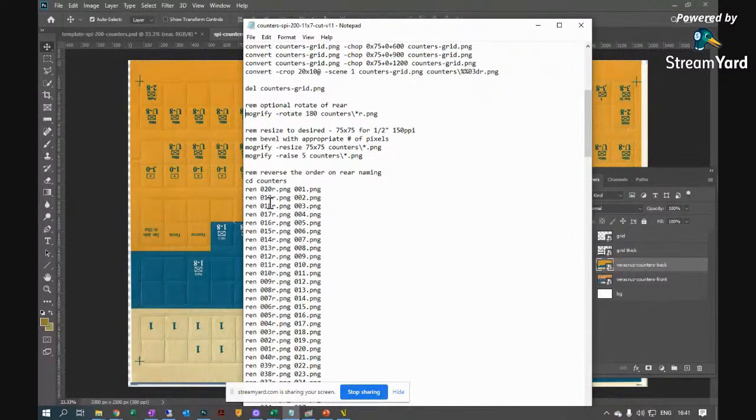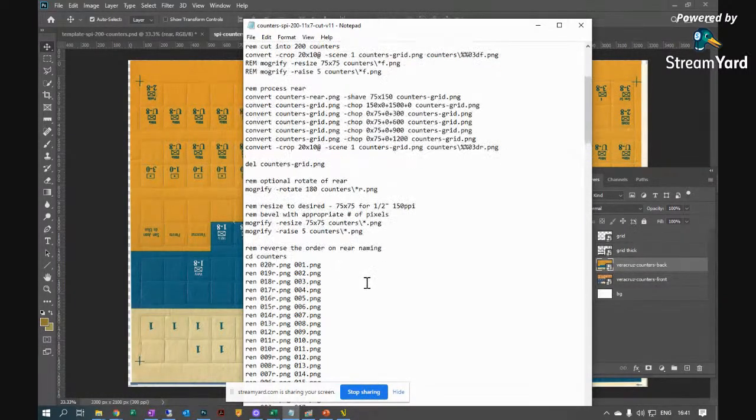Right. So this final piece is the naming, where it switches 20 to 1, it switches 19 to 2, it switches 18 to 3, and so on. So let's just do some magic.